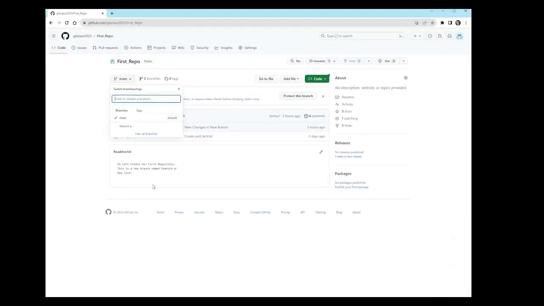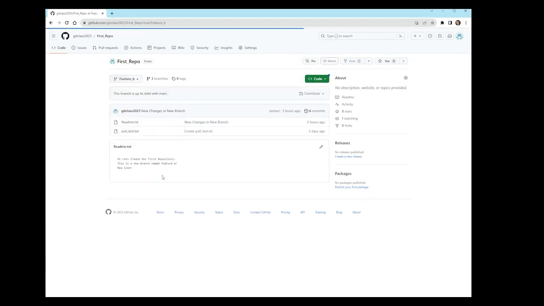Now if I go back to my remote repository and update this, you can see that I have three branches at the moment. So I have feature B and feature A. Feature A we created in previous tutorials. Feature B is this one that we created right now. And we have not merged anything. So feature B is actually unmerged. We created it, everything is here, but we have not merged it yet.